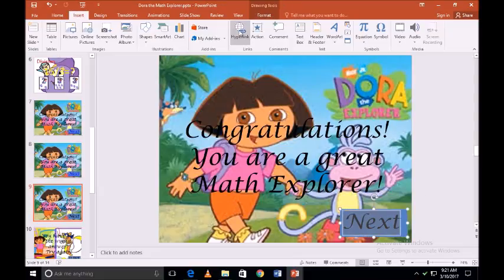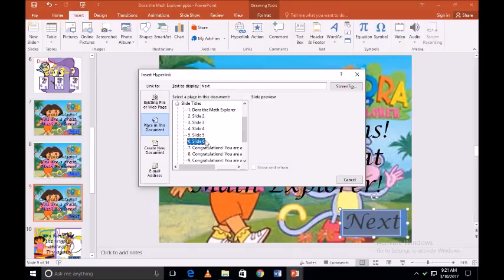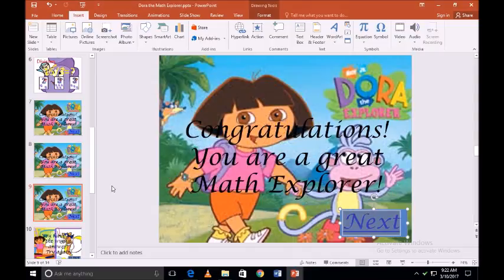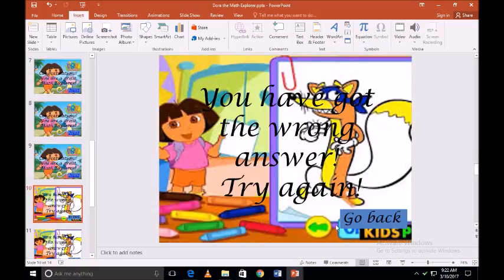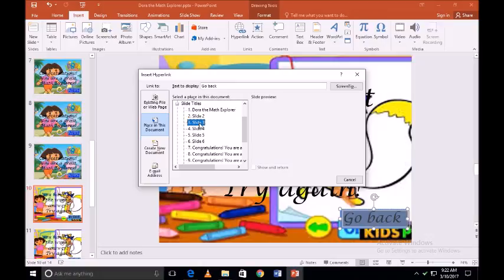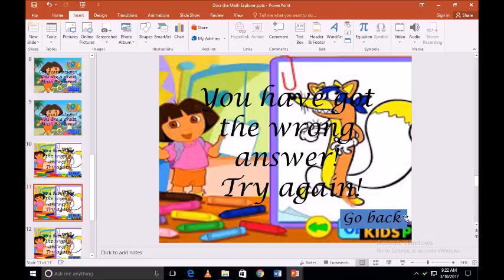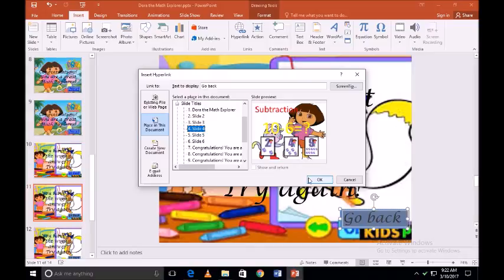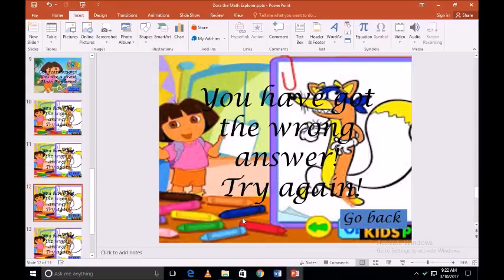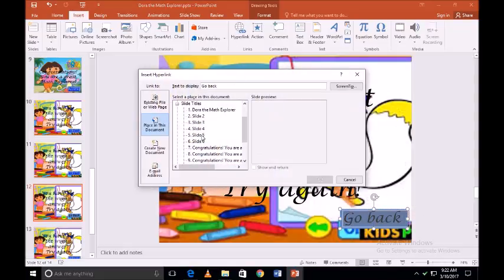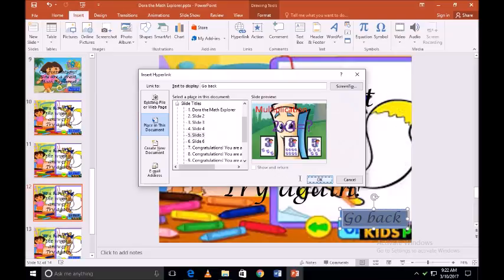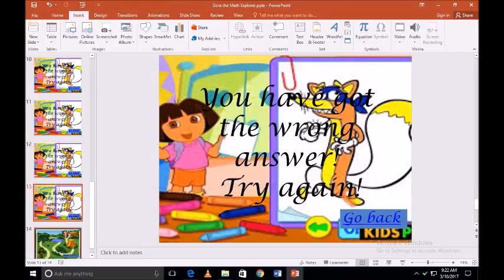Now, for our try again message, for the first one, we will link it to the first question, as if the user got the wrong answer, it will go back to the first question. Then for the second try again message, we will link it to the slide where the second question is. Then for the third one, to slide number 5 or our third question. And for our last try again message, we will link it to the last question.